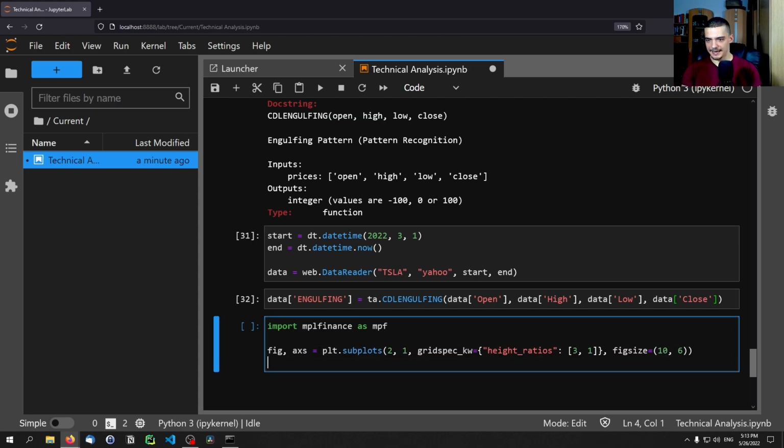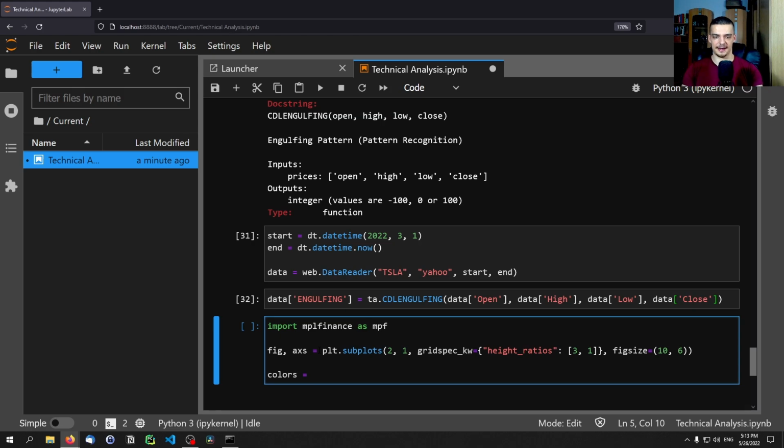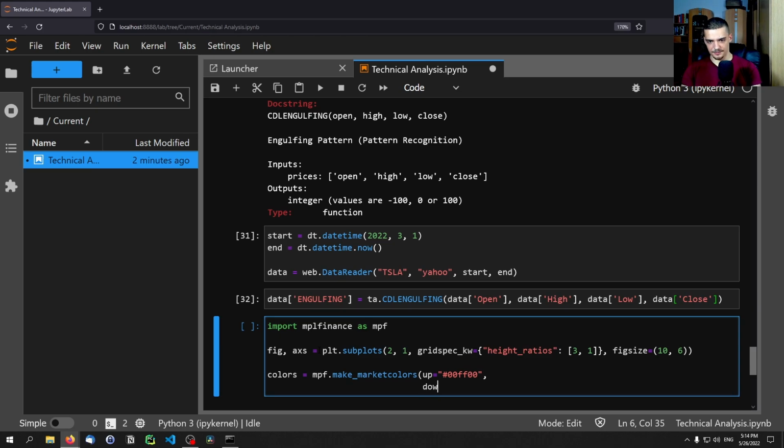And now what we're going to do is we're going to define our own colors, because I don't like to have the white and black candles that are default. I want to have green and red candles, because that's how I like to look at charts. We're going to say mpf.make_marketcolors, and the up color is going to be equal to #00FF00, so 0 for red, FF, which is 255, for green, and 0 for blue. And then down is going to be #FF0000 for the red code.